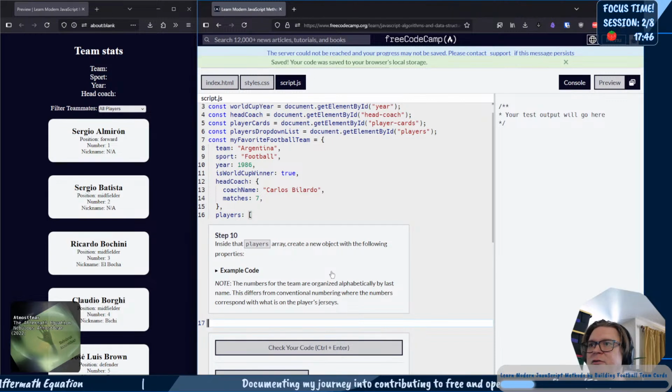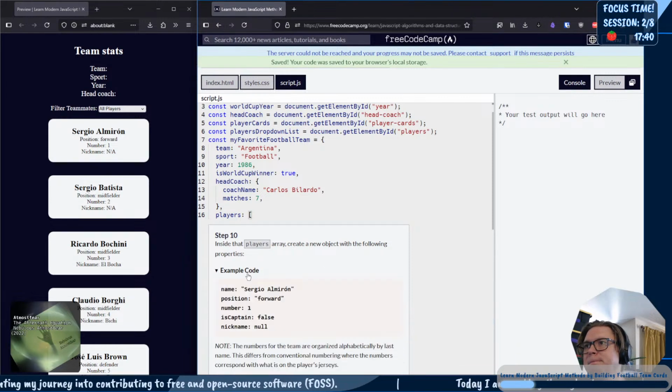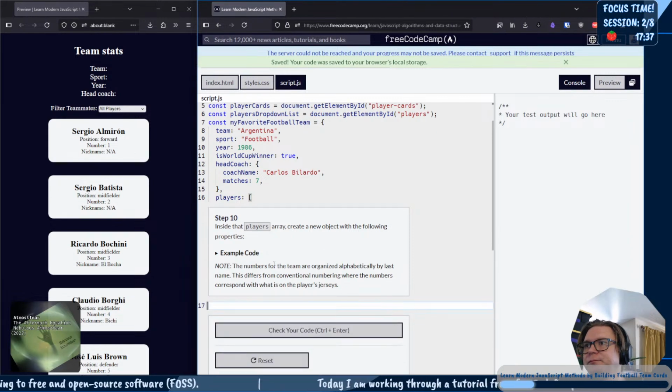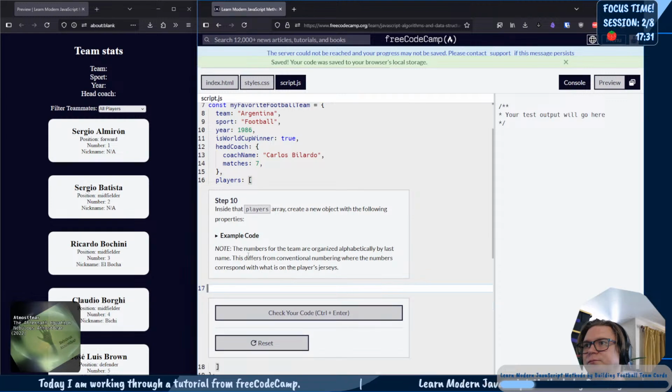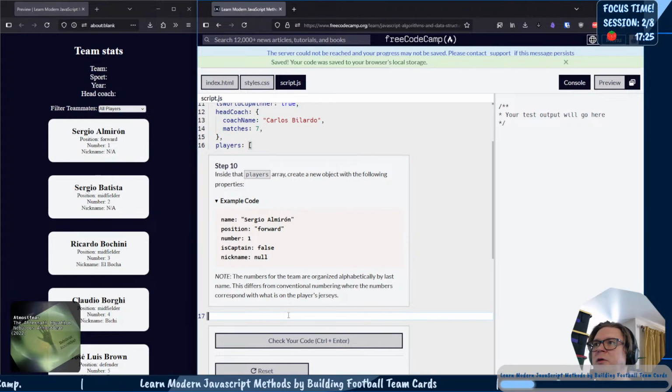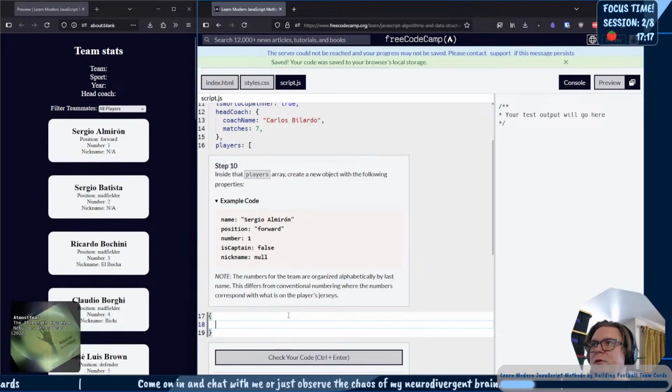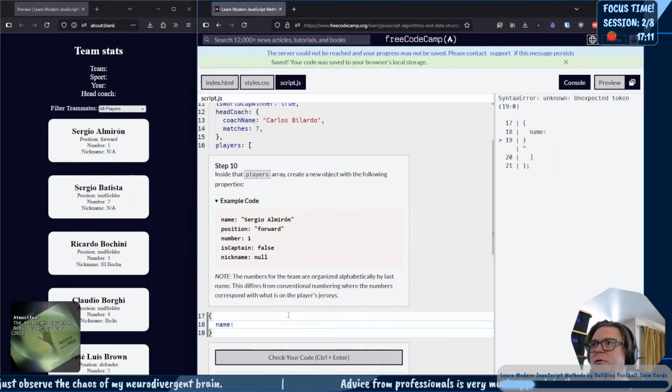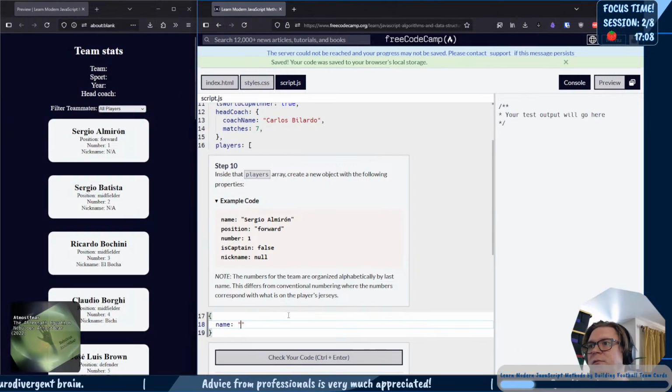Inside that layers array, we're going to create a new object with the following properties. Example code. Okay. I don't like that you have to drop that down in order to see what you're supposed to see. It seems like that should be optional. Right, okay. So inside of the players array, the first object here is going to be a name. And I guess we're going to actually put in this person's name.